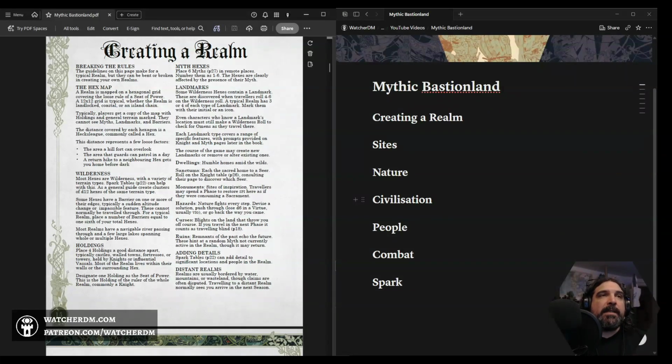Now it says here wilderness. Most hexes are wilderness with a variety of terrain types. The spark tables on page 22 can help with this. And as a general guide, we want to create clusters of D12 hexes of the same terrain type. Some hexes have a barrier on 1 or more of their edges, typically a sudden altitude change or impassable feature. These cannot normally be traveled through.